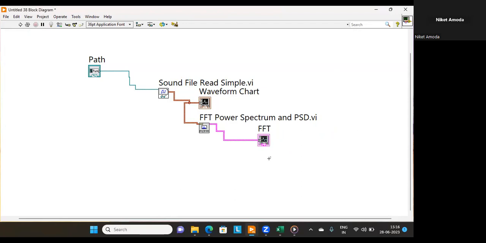See, very, very simple. There's a sound read file. We give a path. We download any sound file, a .wav file, and give the path. Okay, plot it on the waveform chart. Connect it to the FFT block. Create a waveform graph for the FFT.